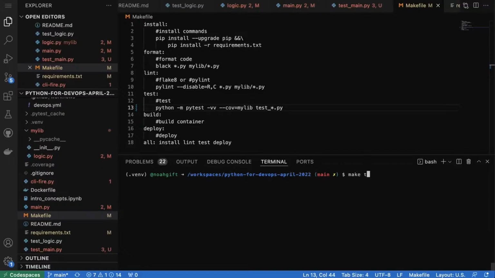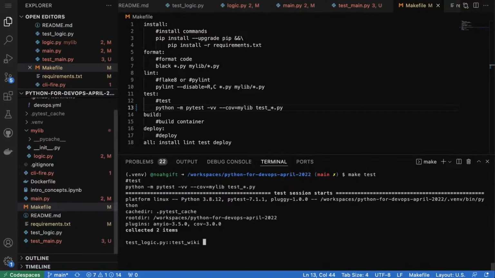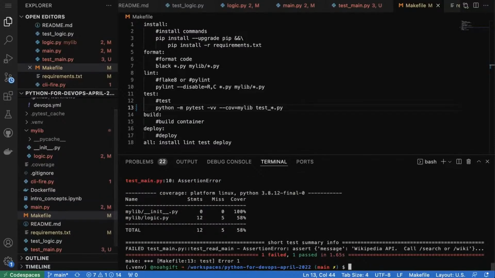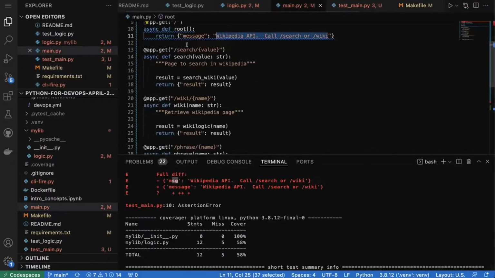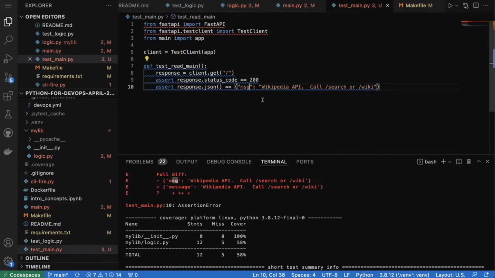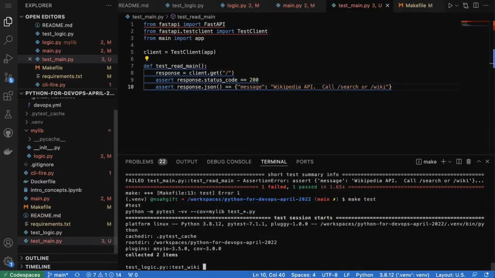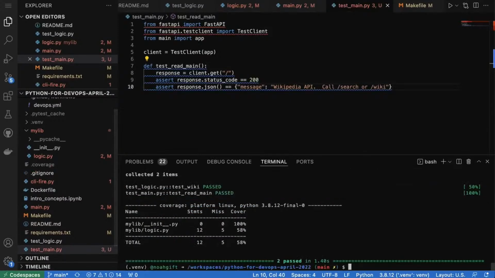Here we go. Aha, we have an assertion failure because, oh, see message. So I need to match, it was actually message here. So that's a good sign that our test is working. And now if I say make test, we see that in fact I've got this working.